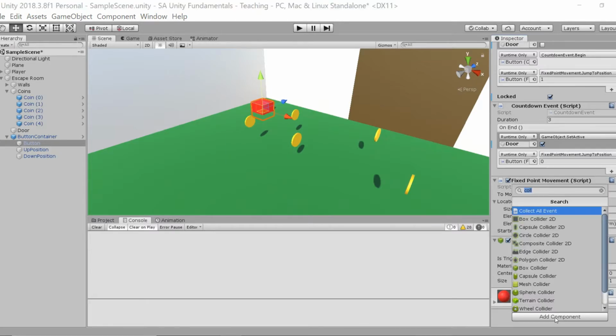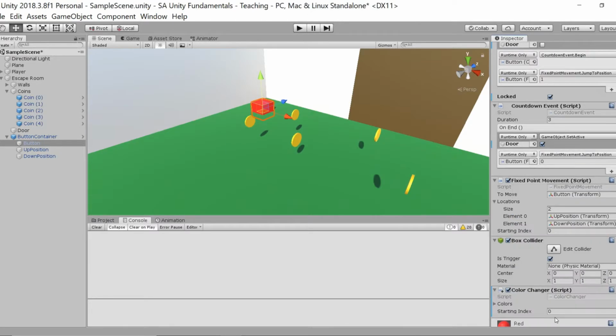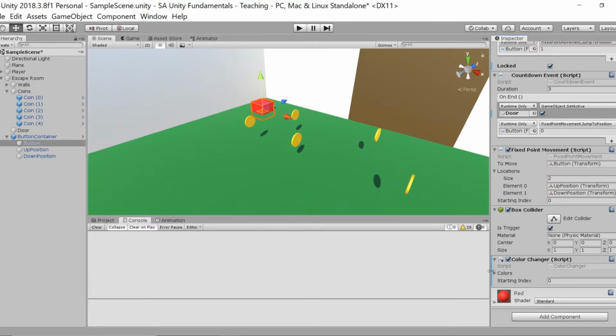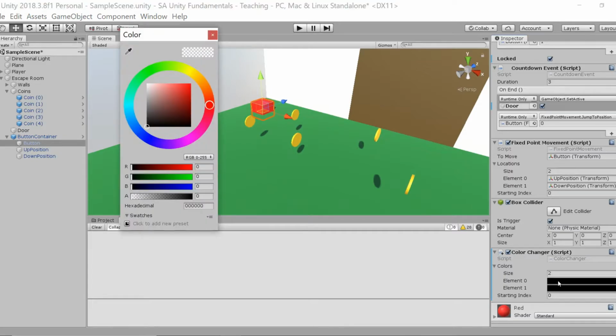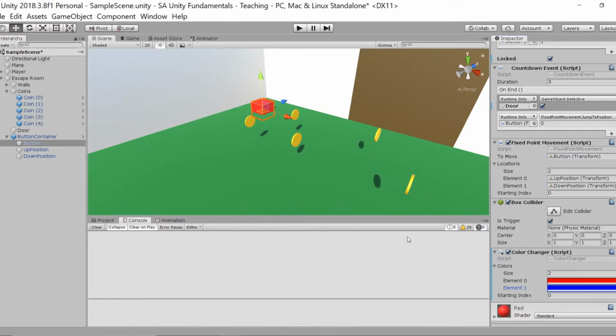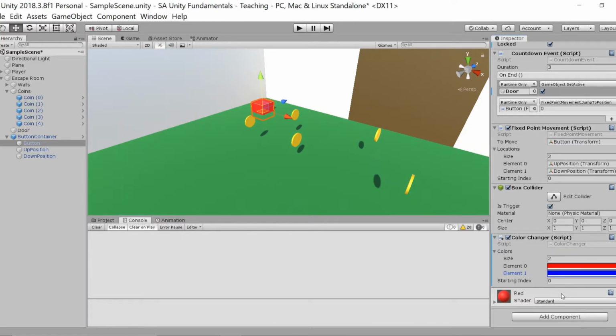Okay, so now that those are all gone, I can attach this color changer to the button. Okay, and I'm going to give it 2 different colors. I'm going to make element 0 the red color, and make sure that the alpha is 255, and then element 1 I'm going to make it blue 255, alpha 255, and yeah, I'll go ahead and give it a starting index of 0 so that it starts off as red.